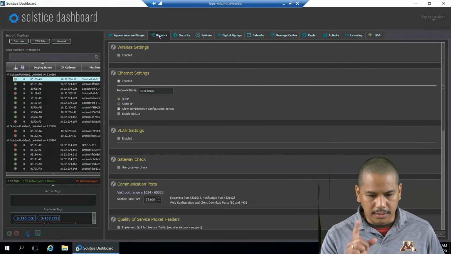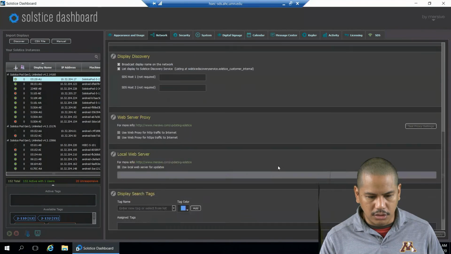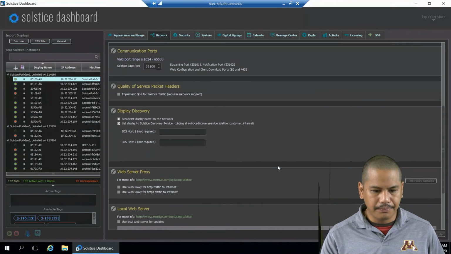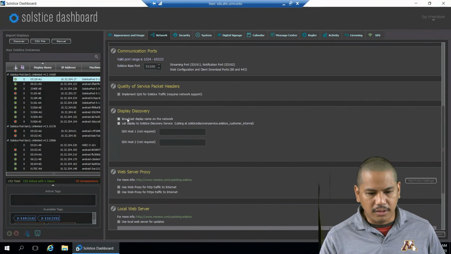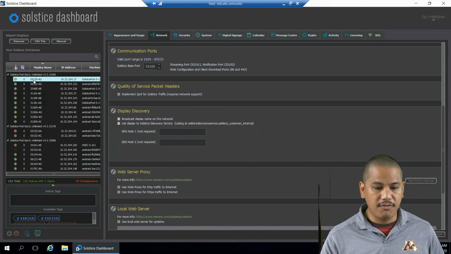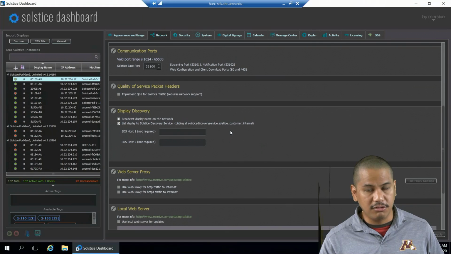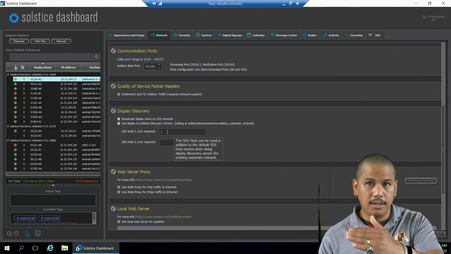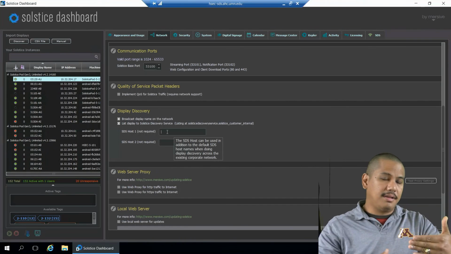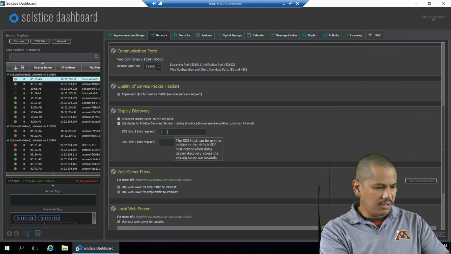If I go to network, the thing that I do want to point out that you all have to do, here it is. Display discovery. So you'll notice these two fields are blank right now. That means 5130AU is currently not discoverable in our Solstice Discovery Service. We need to point the unit itself to the IP address of the server. And once we've pointed it there, it becomes part of that list that an end user sees when they walk into a room.